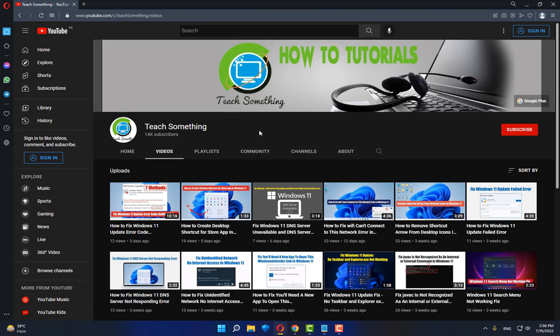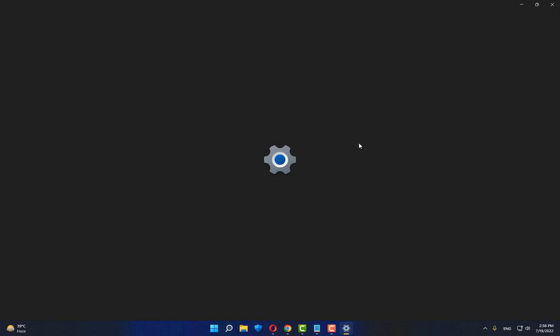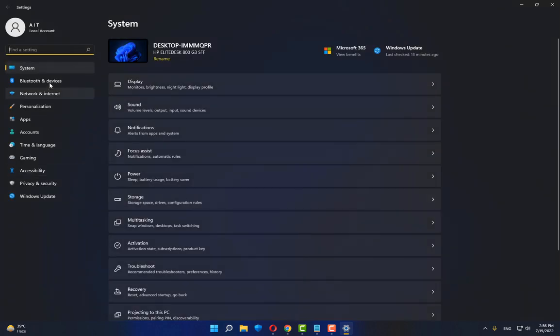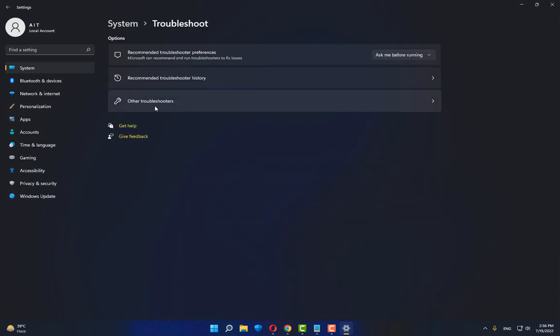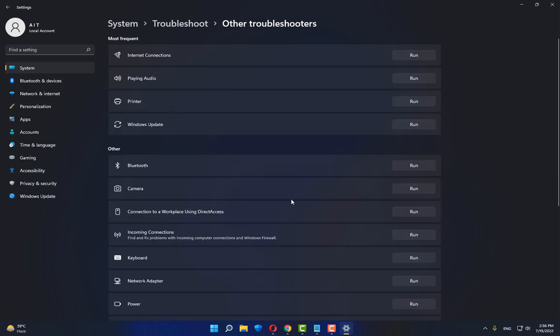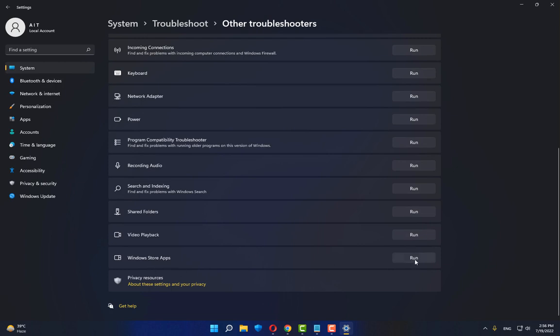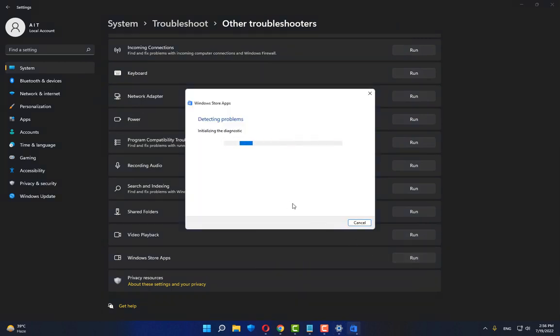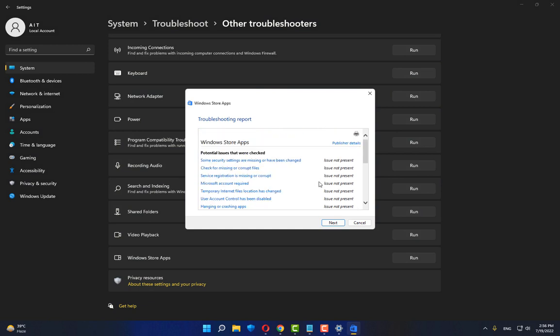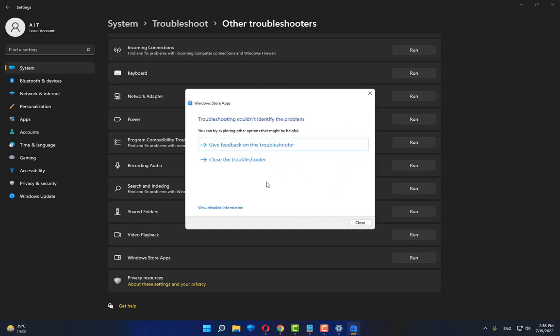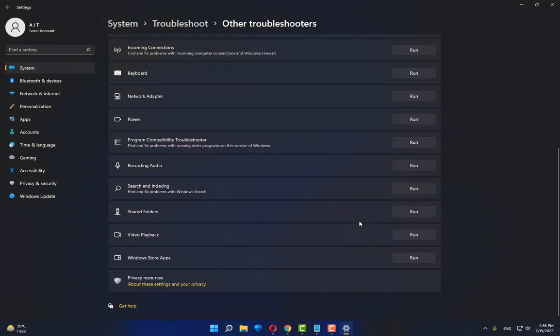Okay guys, in this video tutorial I will share a couple of methods to fix this type of error. The first method is to go to the Settings of your Windows. After that, go to System, click on Troubleshoot, click on Other troubleshooters. After doing this, find Windows Store Apps and click on the Run option. After doing this, click on the Next button. Now after that, click on Close.